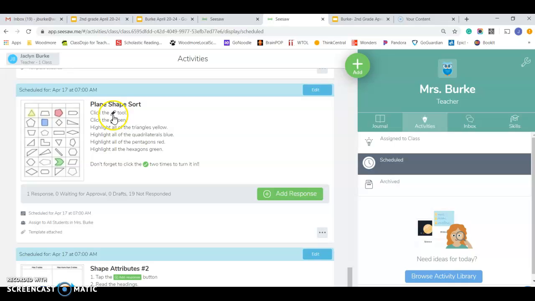You can use the draw tool or the highlight tool. There are some directions here and it does tell you how to color code each of the shapes. I would suggest writing them down, like on a sticky note or a piece of paper, just so you or your student doesn't get frustrated and can't remember which color or which shape gets what color. So I will go ahead and write that down.